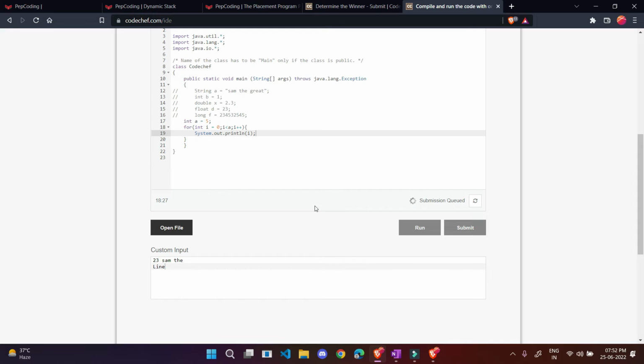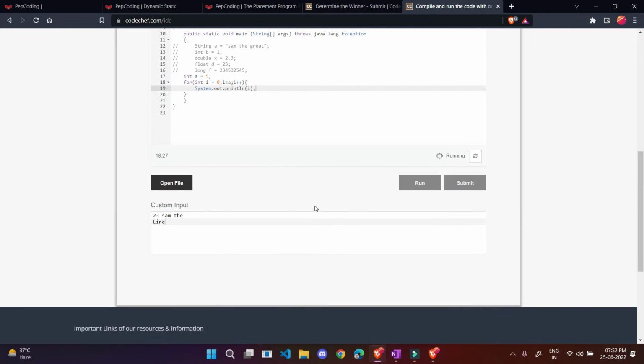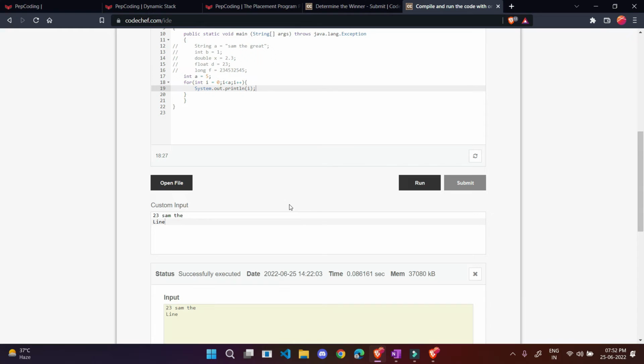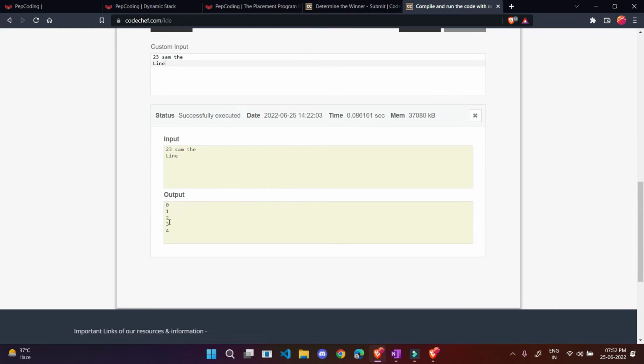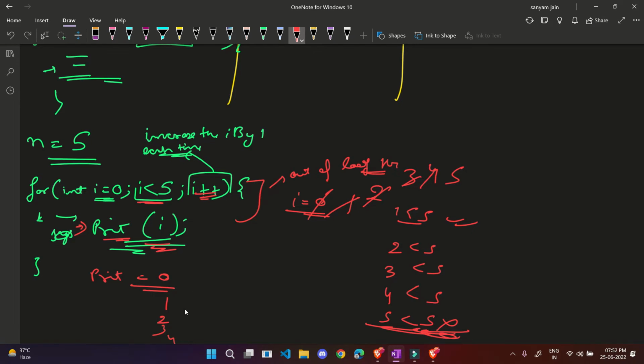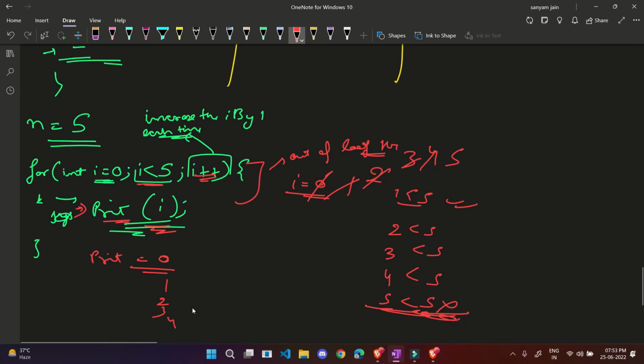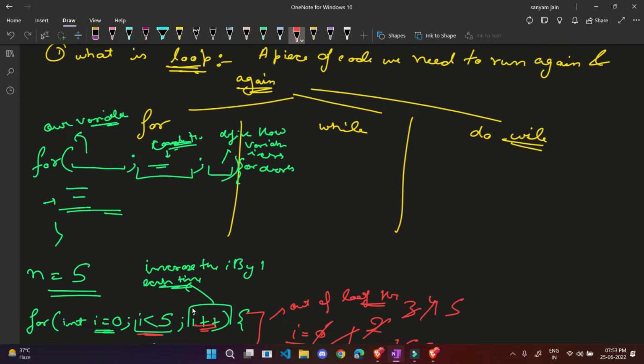So this is just a simple for loop. Let's see what it gives. Okay, yeah, so the output is 0 1 2 3 4, right? What we have written here. It is correct. Now the while loop.